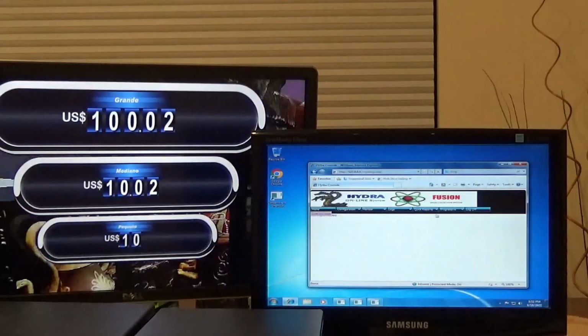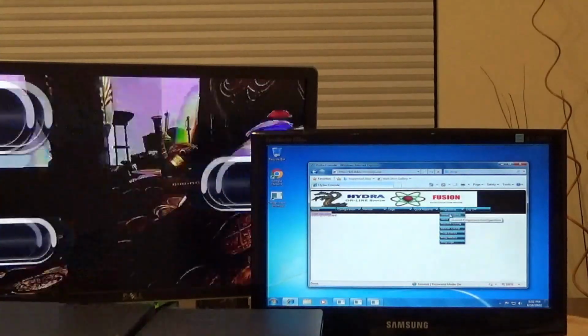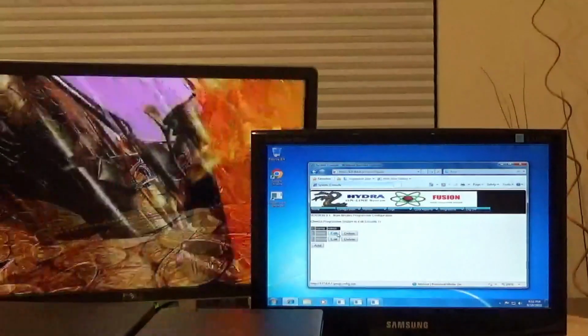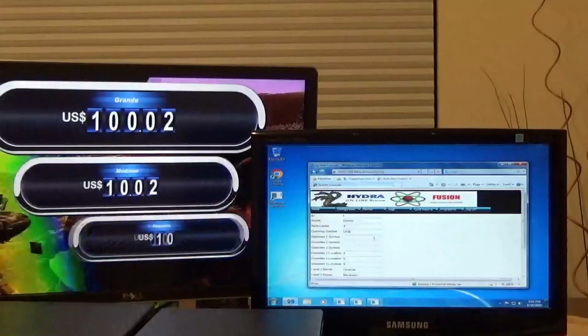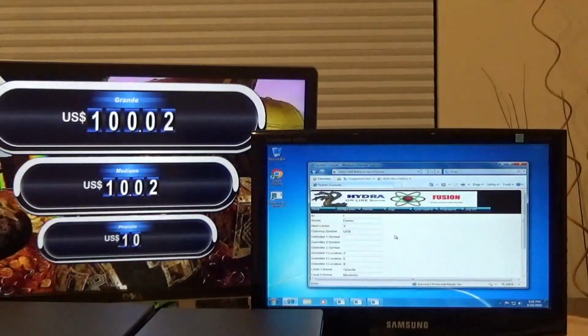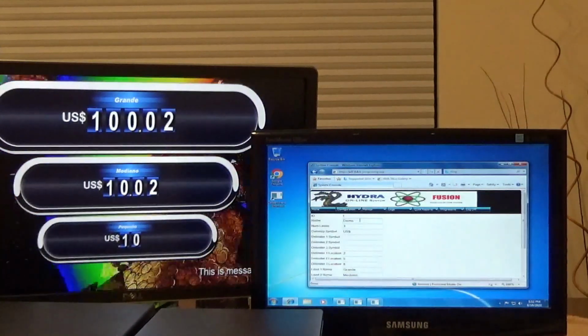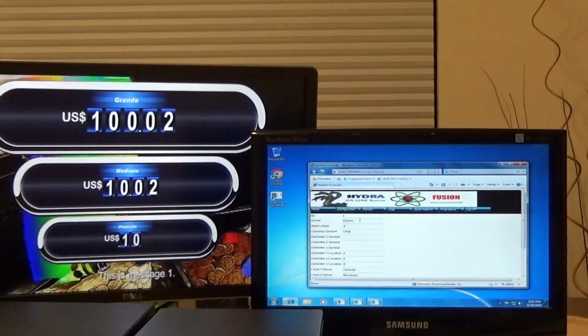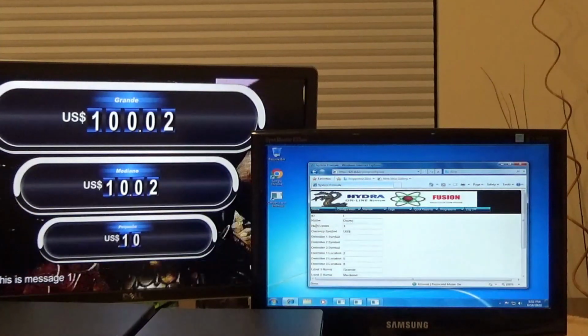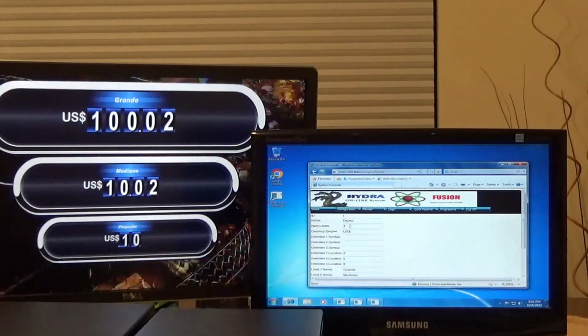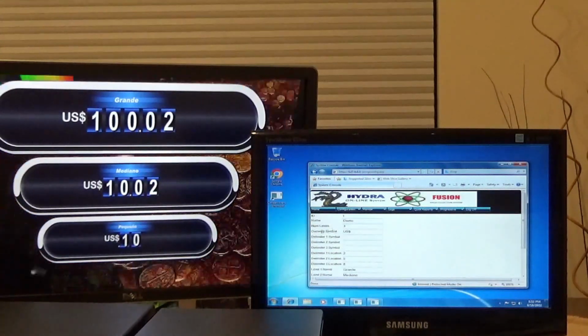So first of all, we're going to go into the general config. And we're going to set up our mystery progressive. So the first thing we're going to do is name it. You can name it whatever you want. Mystery progressive would probably be a good name. Number of levels is 3. There is no other option. That's the only option, 3.